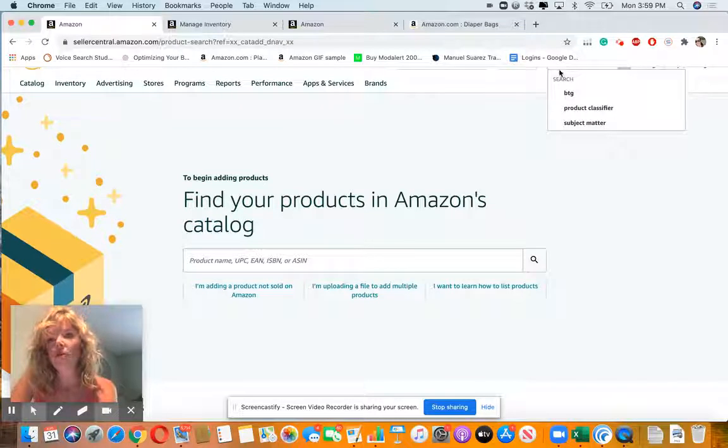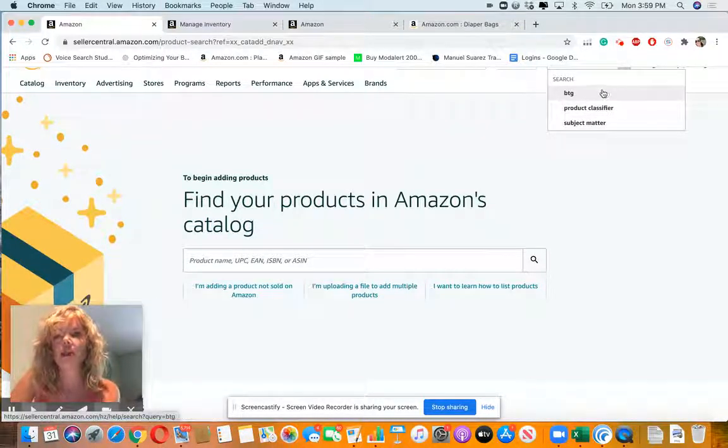Now in that search bar, you have what's called the product classifier and the BTG. And both of those are very valuable with regards to filling out your fields correctly and making sure that they are verifiable and viable ones. So I am going to go to the BTG guide.